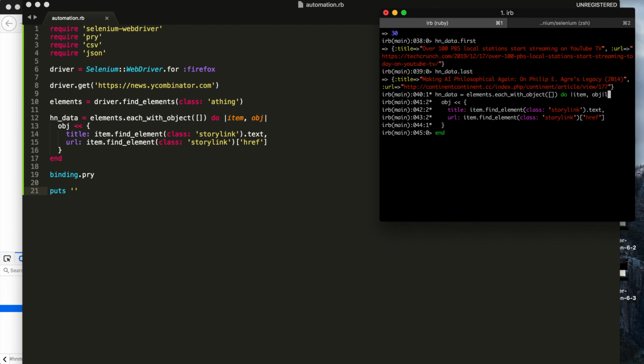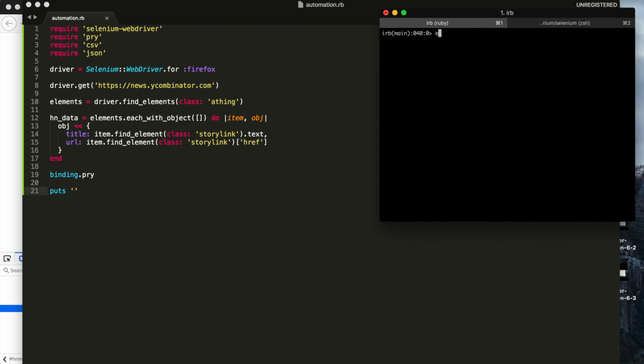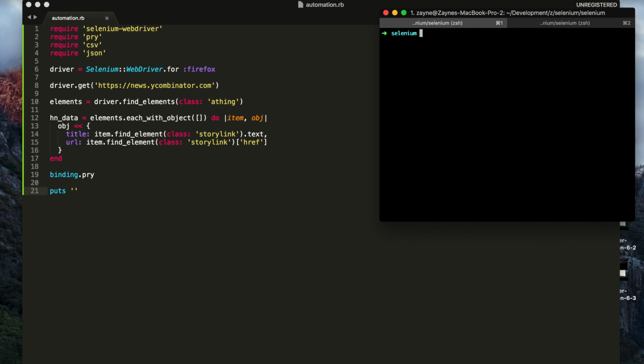But what we can try to do now is we can actually just exit our IRB. And you can see that that killed the Firefox browser behind it there. But now if we look, we are inside of this folder that has this new file we created. So let's actually just try to run our script and see if we get to that same point. So I'm going to do ruby automation.rb. If we hit that, that should open a new Firefox browser.